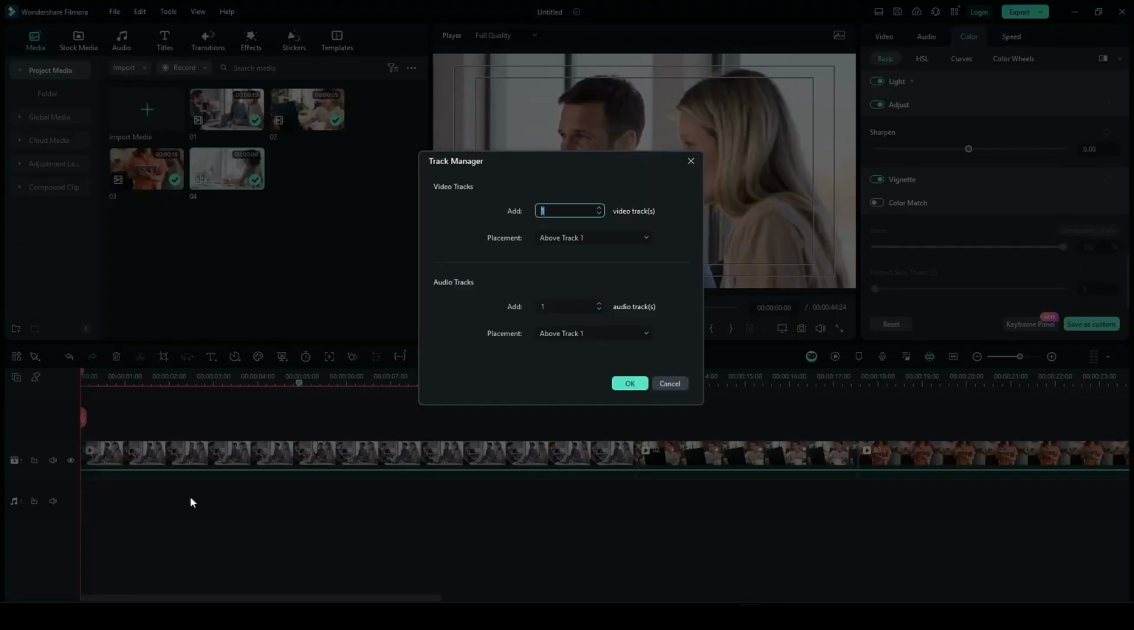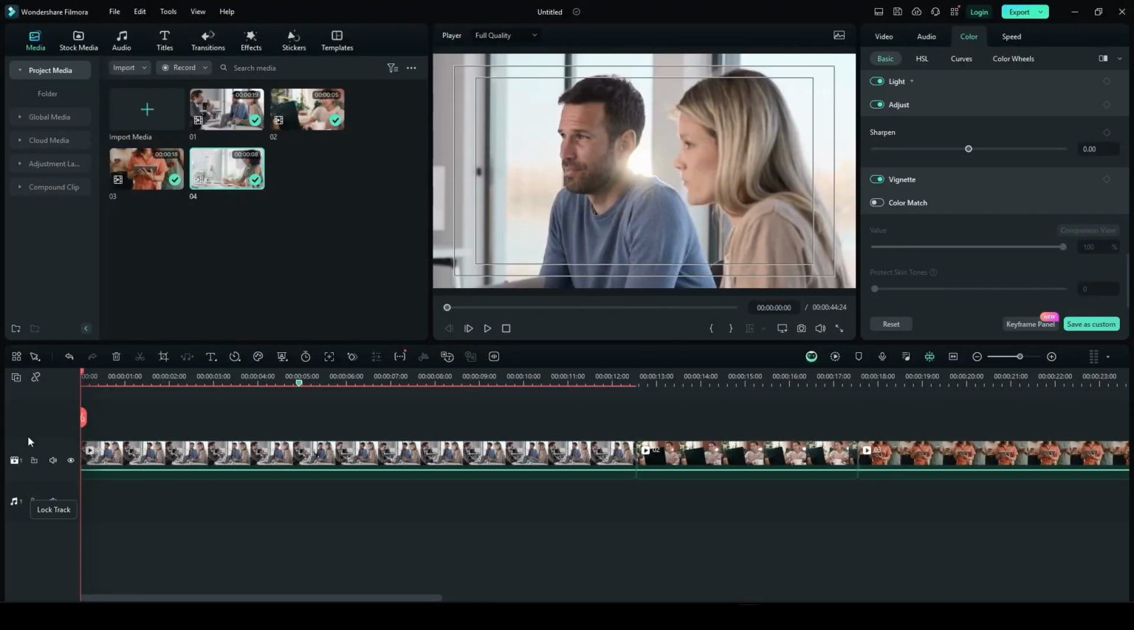Also you can open the track manager, and over here you can add multiple video tracks and audio tracks as well. Let's say you want to add 15 audio tracks, you can do that. And here you can change the placement as well. Either you want to place it on the above track or on the below track, whatever you want, you can do that. But we currently don't need it, so we will simply click on cancel.